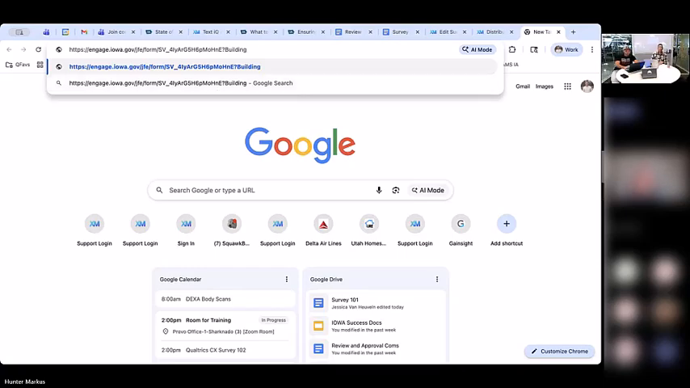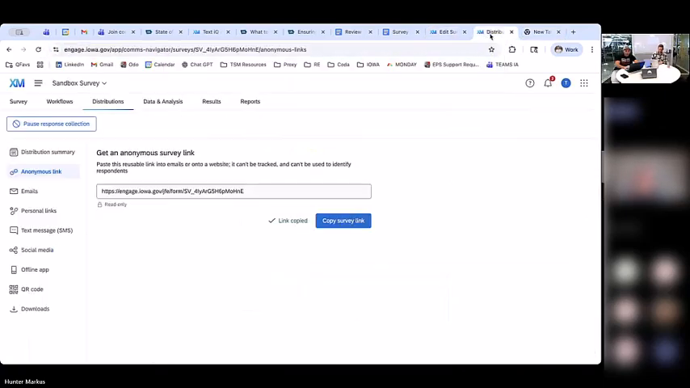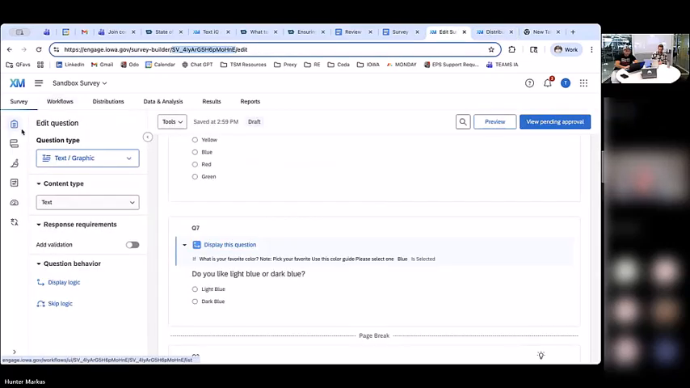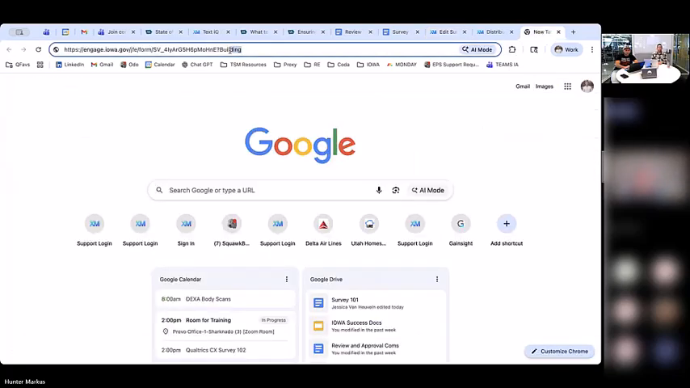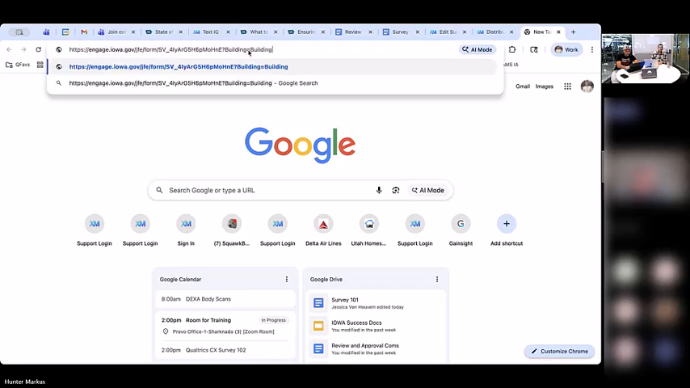And so in my survey over here, I called it, let's see, let's go back to the survey flow. I called this building with a capital B. It's case sensitive. I want to make sure there's no spaces or periods or anything like that. But I've called this field building. And so over here in my URL, I'm going to start with exactly building, okay? Building is equal to building A.